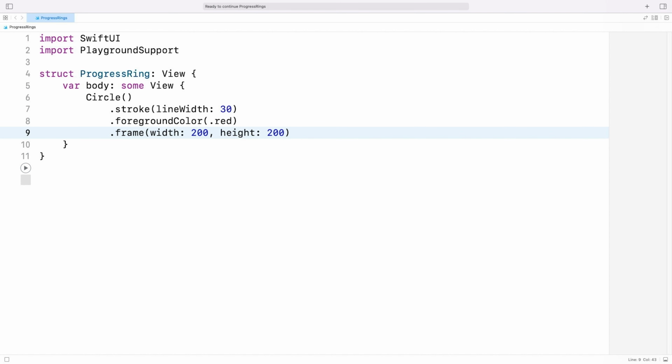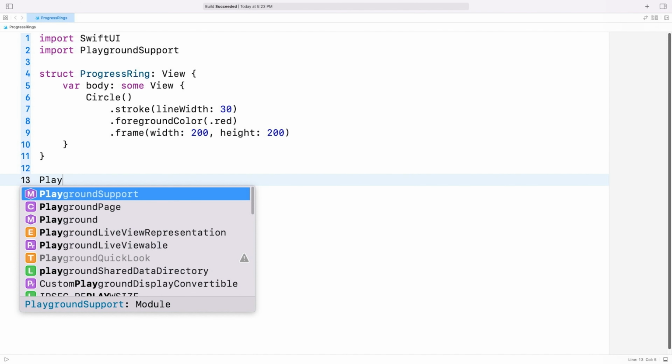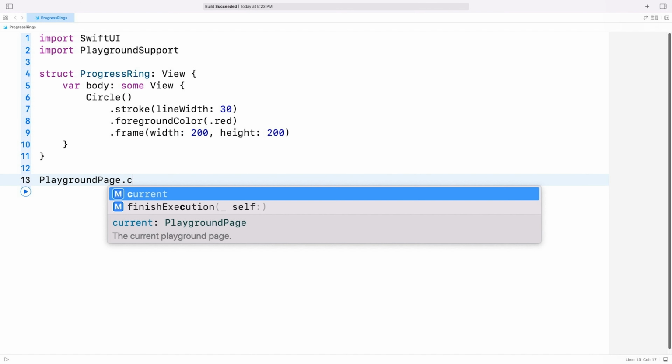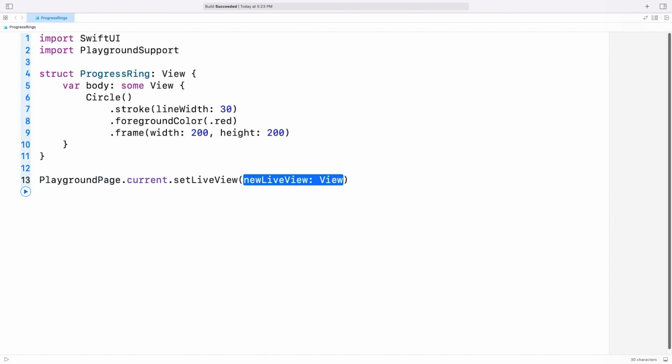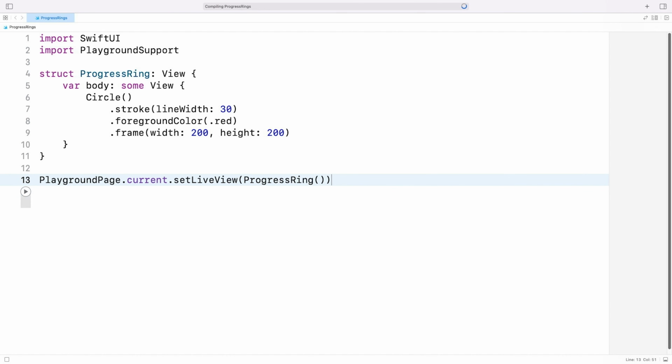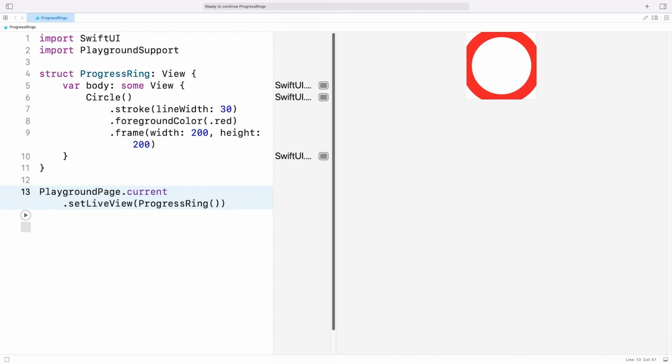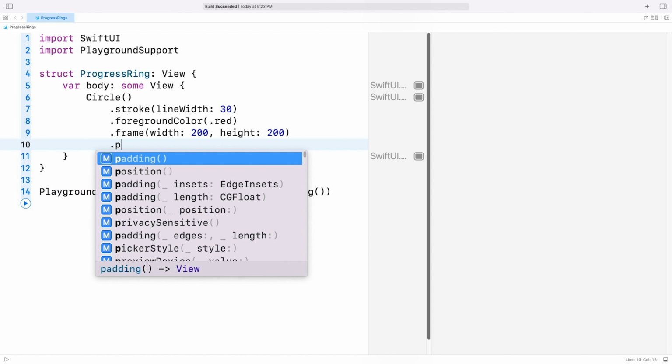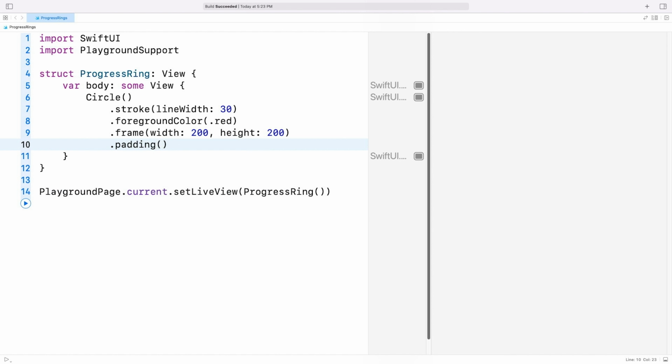That's because our circle view is not being displayed in the live view. To display it, I'll set the playground page's current live view to an instance of our ProgressRing structure. Okay, now we can see our circle. I'll set the default padding so the circle is not cropped by the live view. Great, now let's add an arc on top of that circle.